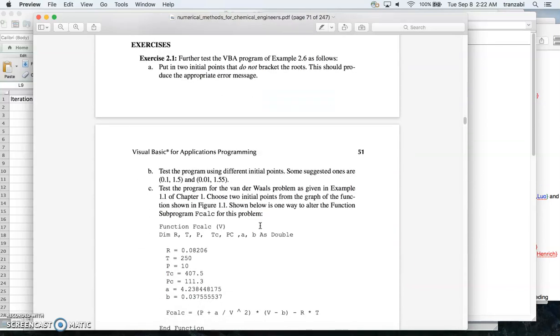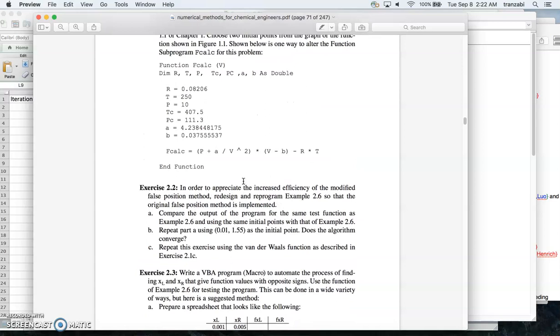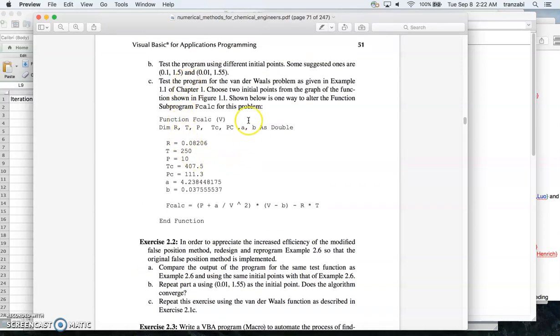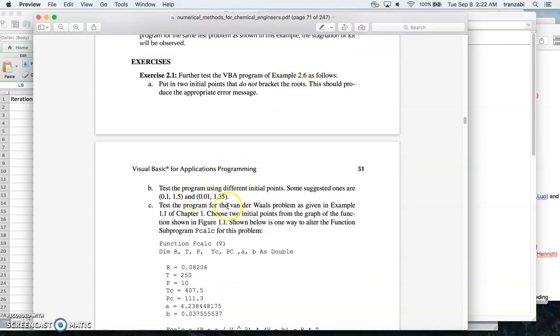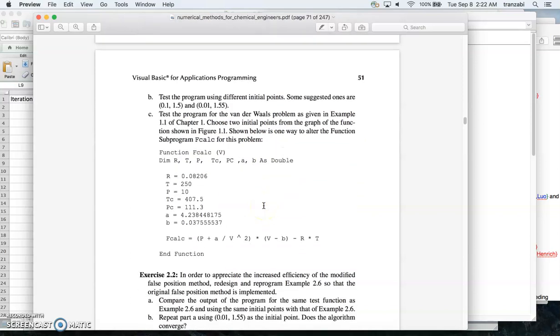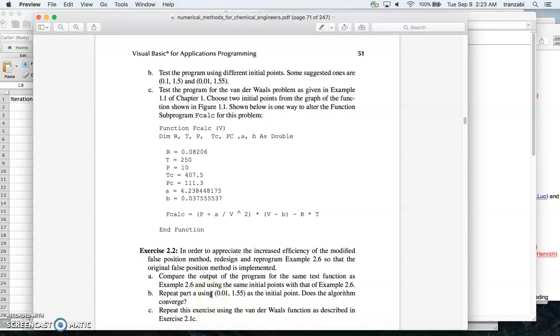If you go to exercise 2.2 at the end of chapter 2, it is basically asking you, maybe exercise 2.1 and 2.2 both actually, to replace the function in example 2.6 right here by the van der Waals equation of state. Exercise 2.2 is pretty much the same as 2.1, replacing some of the constants or maybe the guess values. What I'm going to cover in this video is how we can replace the function we have there, tan x minus 0.5, by van der Waals equation of state.